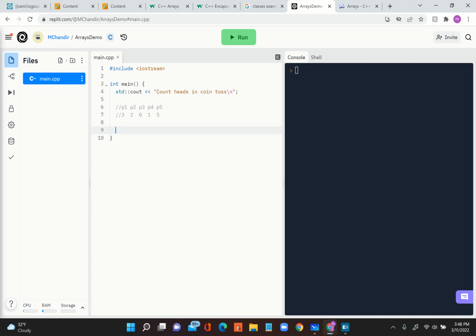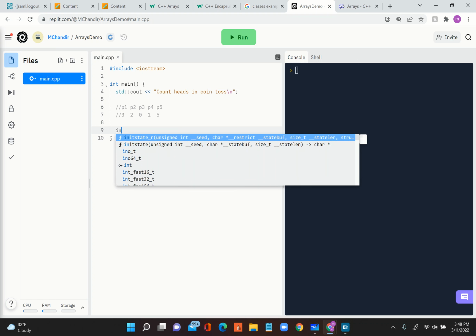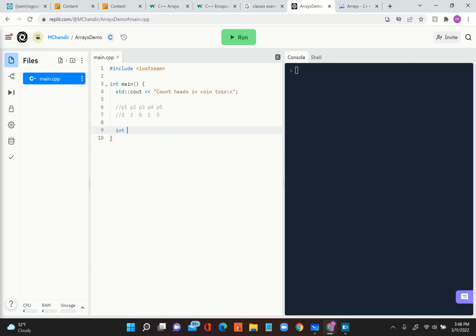So individually, if we want to, we can just say this is an integer array, an integer per coin toss heads. Let's say integer heads of, we know there are 5 people, so size 5, equal to one array where I just directly give the values 3, 2, 0, 1, 5. There is no input here.